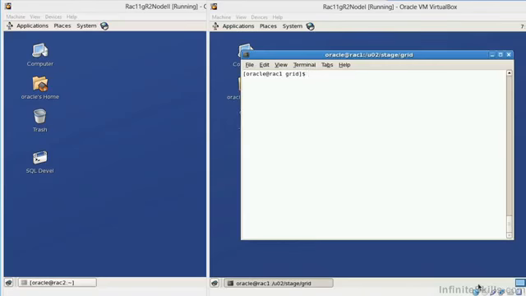So Real Application Clusters gives us a couple of things. Number one, it gives us high availability. Number two, it gives us node failover. And number three, it gives us better throughput, enabling us to handle more users without taxing a single node.